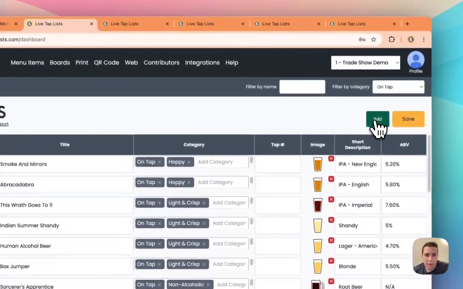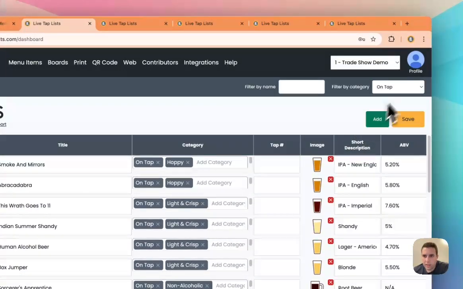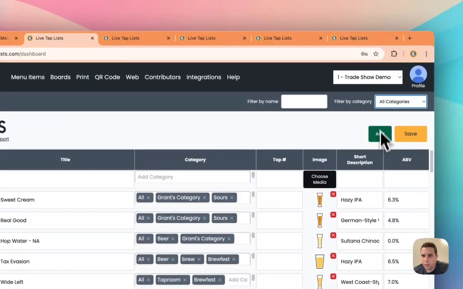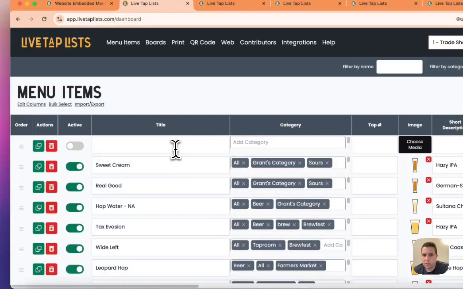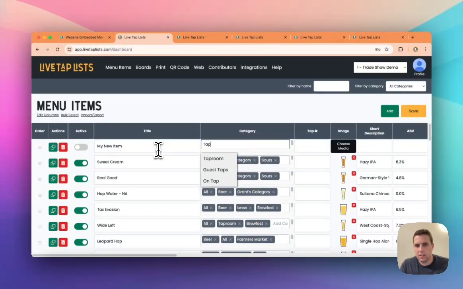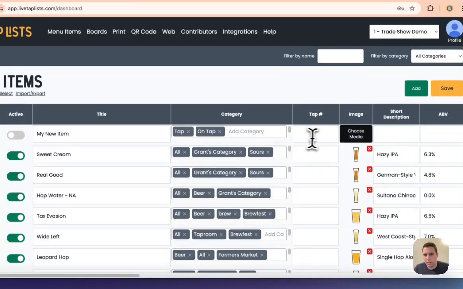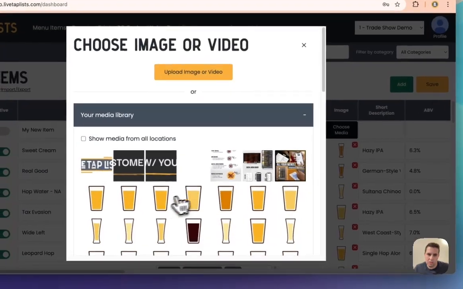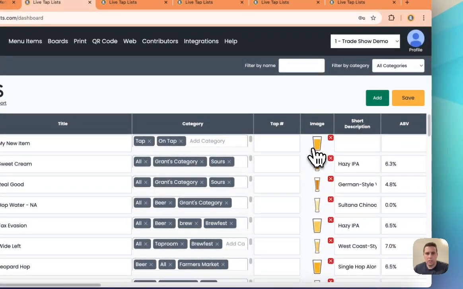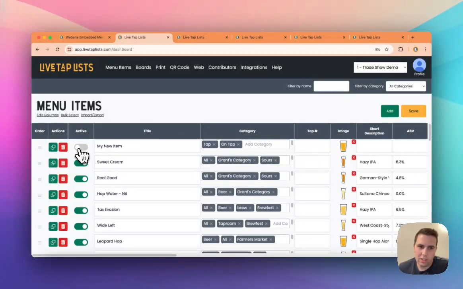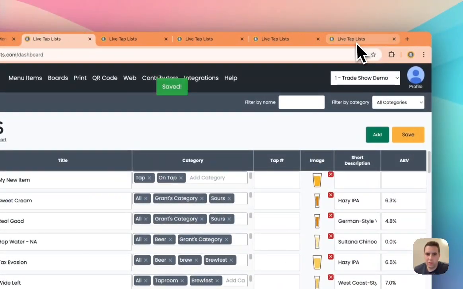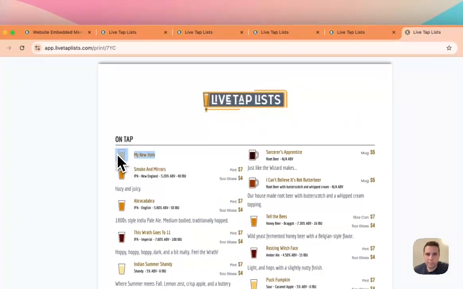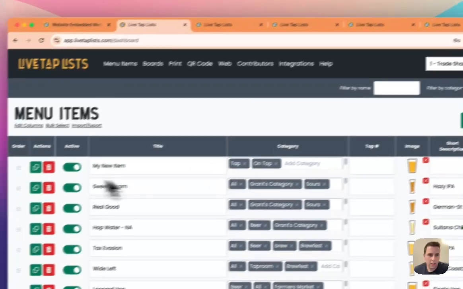You can just click this add button, and I'm filtered, so I'll go back to all categories. Click this add button. It adds a blank menu item, and you can start typing. My new item. This is in the on tap category, and the image is this one, and finish typing and get that thing to show up. So if I hit save, that would gladly show up. Here's my new item. That's a lot of work.